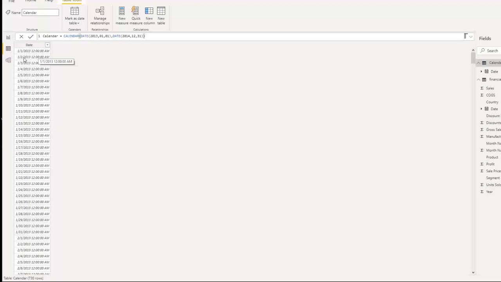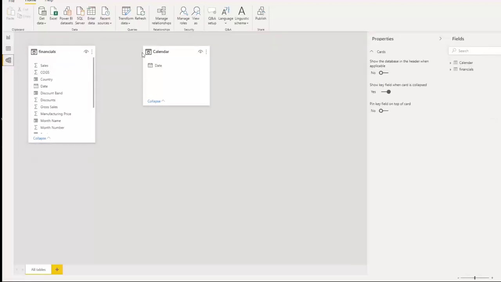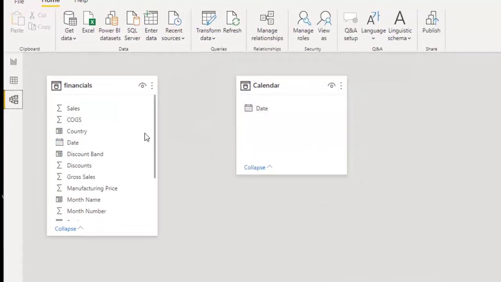So now we have two tables. So if we go to the model view, I see financials, I see calendar, and the date is a common field. So I connect the date to date. So this is our new model. And I'll show you why we did this. We wanted to filter the data by dates and quarters and months, etc. And so I'll show you how to make use of this model.